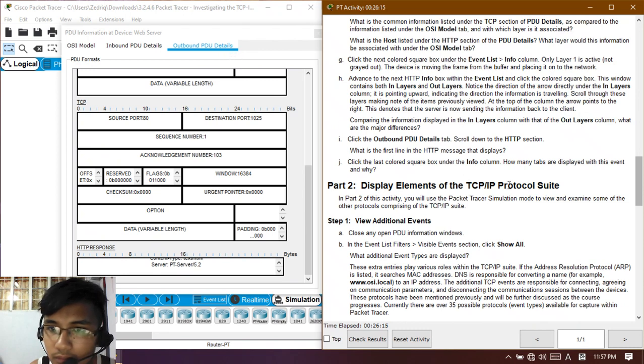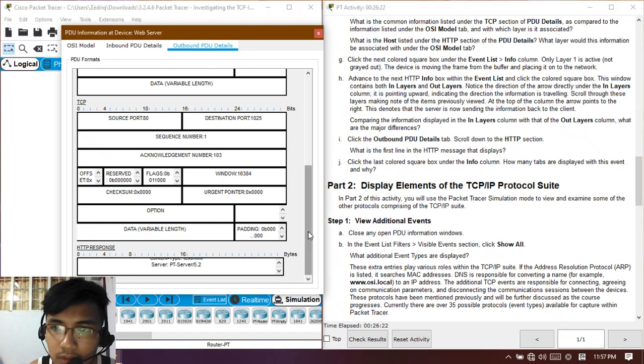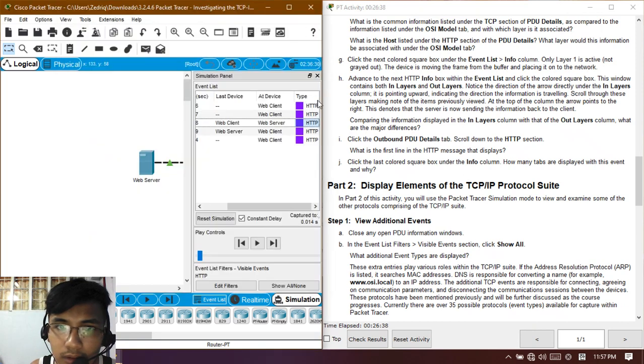Scroll down. Click the outbound. What is the first line of the HTTP message displayed? Connection close. So it is closed. Click the last colored square box under the info column. How many tabs are displayed and why?